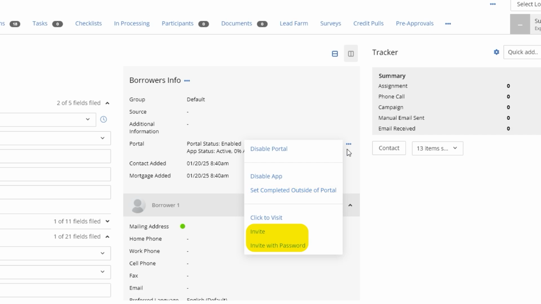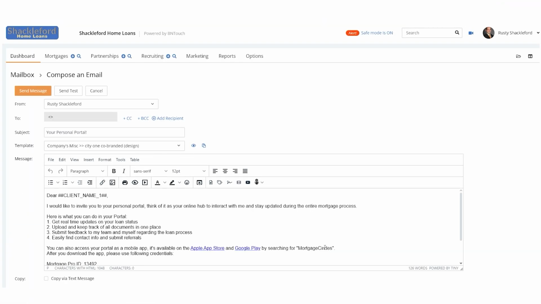Selecting Invite with Password means that the password would be sent with the original invite. Selecting Invite means you would need to send the password separately. This information can be found under the Contact Info tab within the record. Click Invite or Invite with Password, and the system will automatically generate the email for your client.